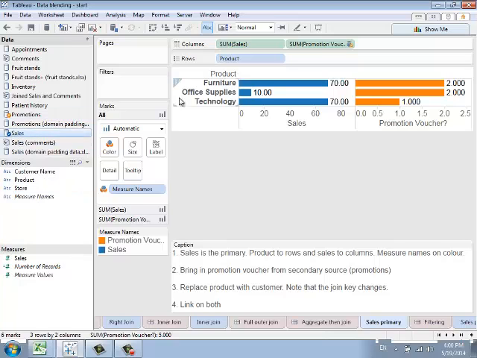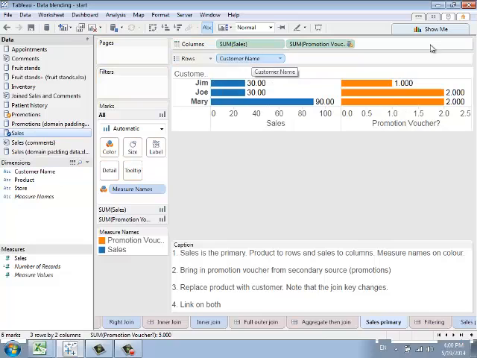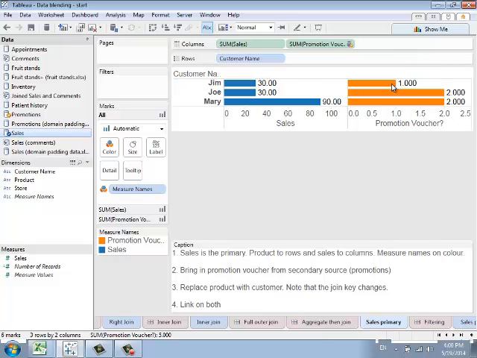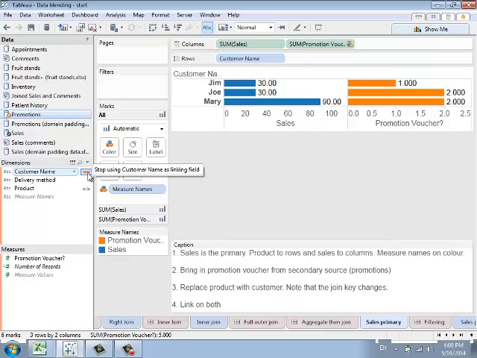Now if we were to, instead of wanting to analyze this across products, analyze it across customers, we can see now we've got our 3 customer names and a total of 5 promotion vouchers still. Now if we come to our secondary data source here, you will notice that Tableau has dynamically changed the link so that now it's linking on customer name since that's what we're comparing on, and it's turned off that link on product since that's no longer relevant.